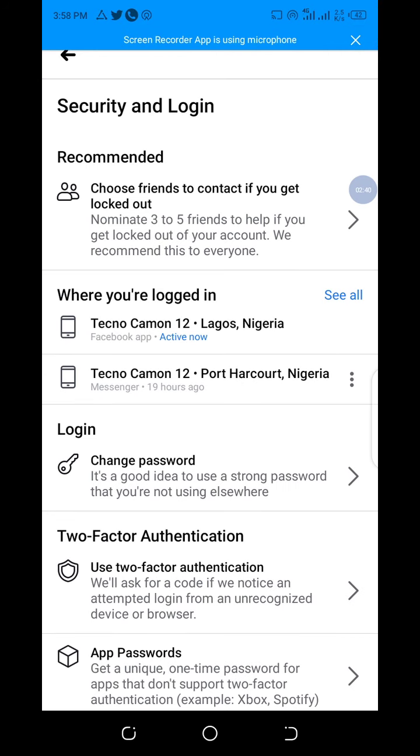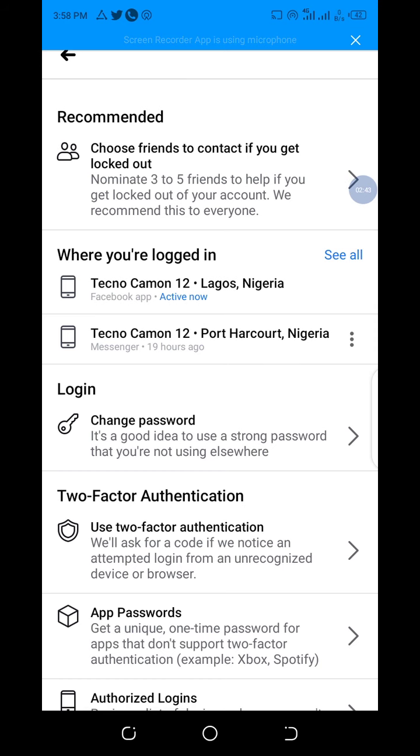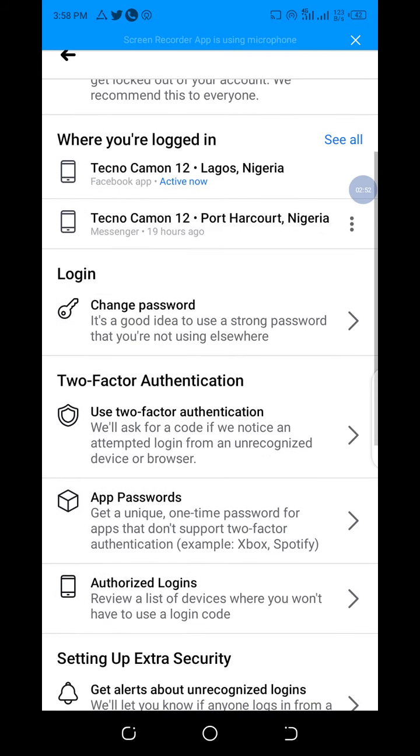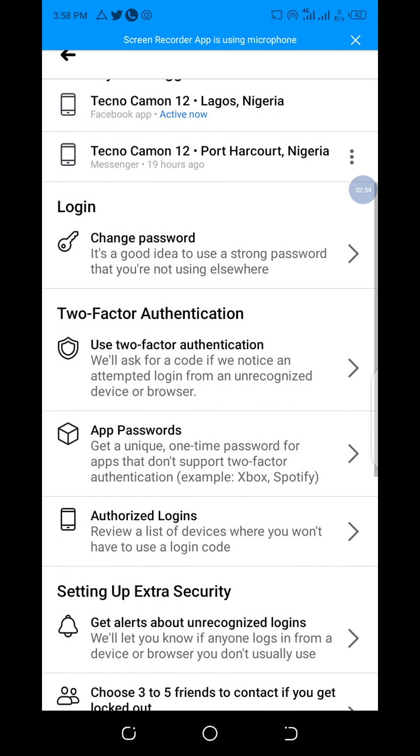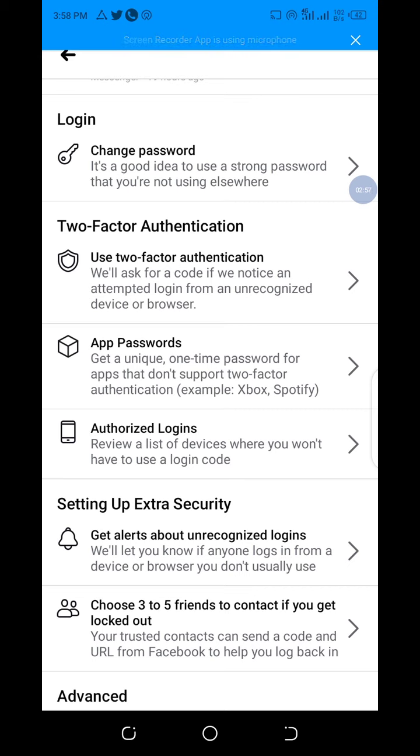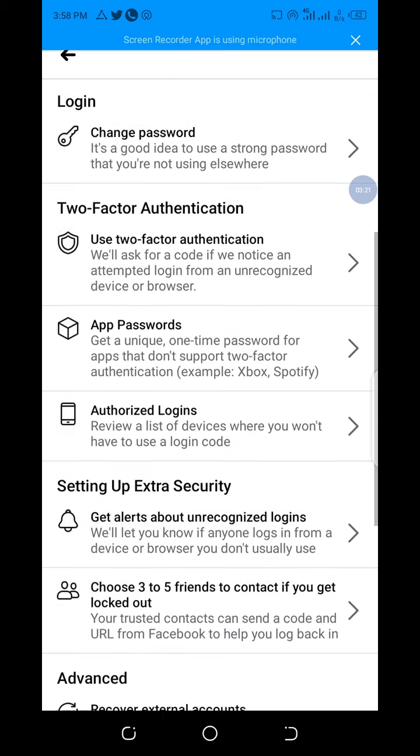Look at this first option here under Recommended: Choose friends to contact if you get locked out. But we're not looking at that option for now. Just to make the video short, we can take everything at once. So you scroll down to this other one. Inside Login, we have Use two-factor authentication. We will ask for a code if we notice an attempted login from an unrecognized device or browser. Unrecognized will be a new device that you just bought and want to log in from for the first time, or a new browser that you've not used to visit Facebook before on your device.